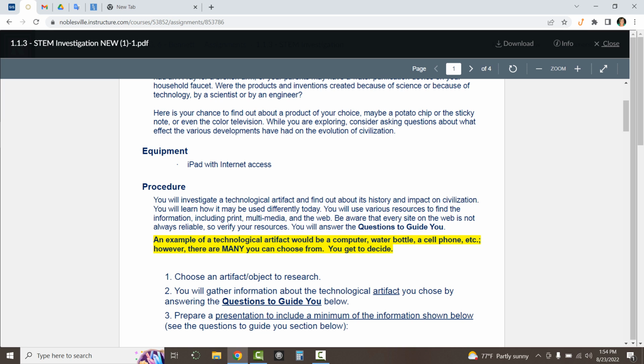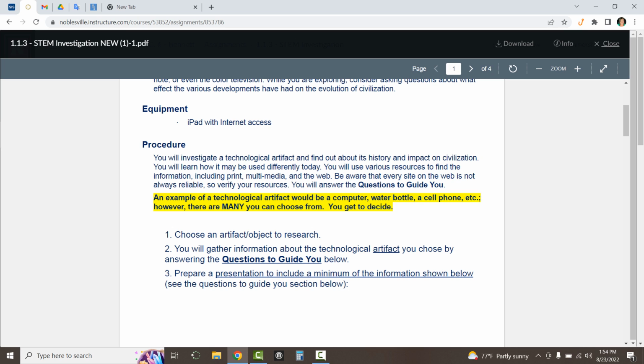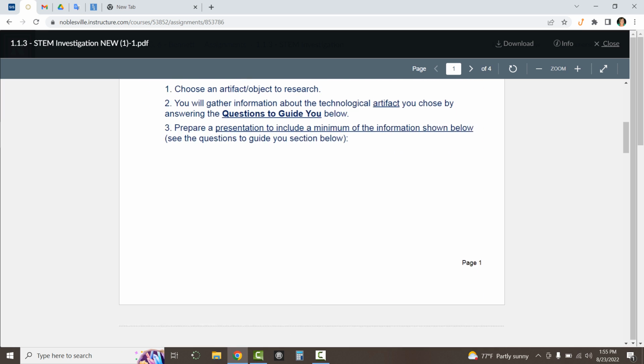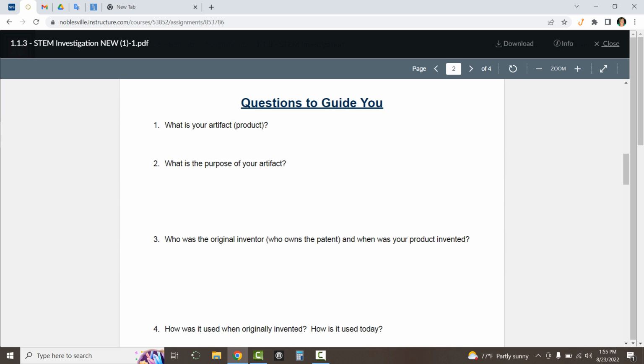Okay, so I give some examples. Some examples of an artifact would be a computer, a water bottle, cell phone, but there's lots of options. I've had people do presentations on glasses and cars and airplanes. The list is really, really long of what you can pick. So pick something that you're interested in. After you pick your object, you're going to start to gather the information about your artifact, and then you're going to prepare a presentation in the last 2 days, displaying that in a published manner.